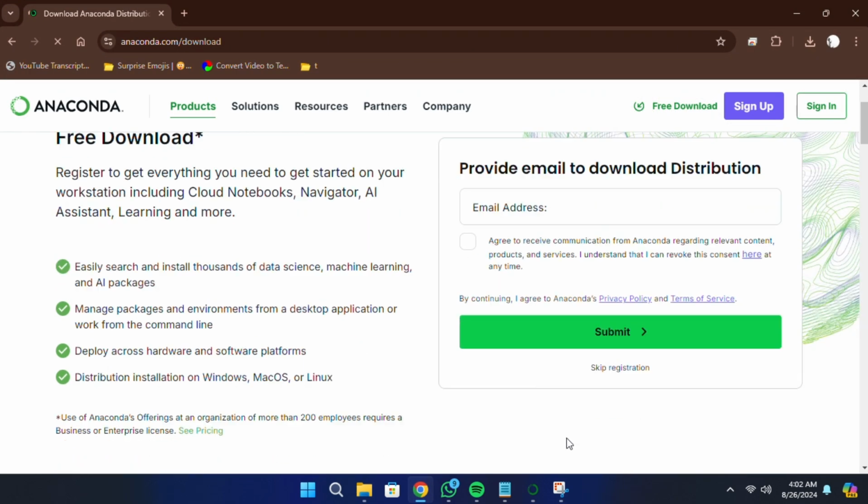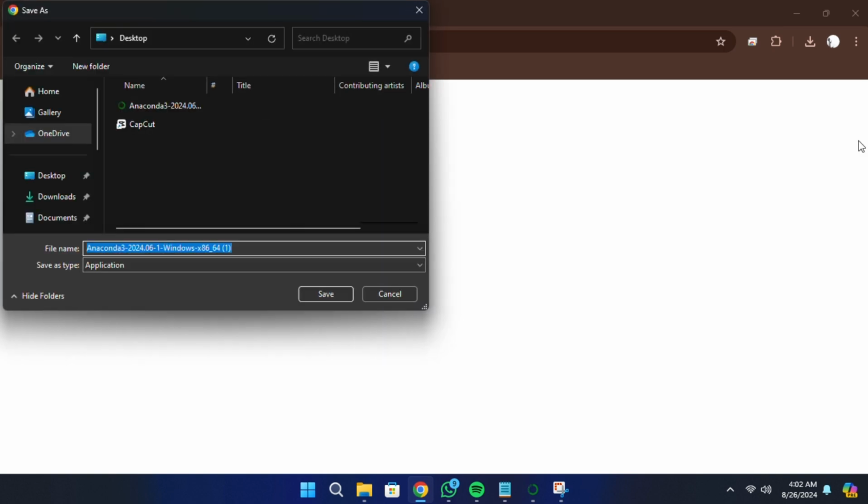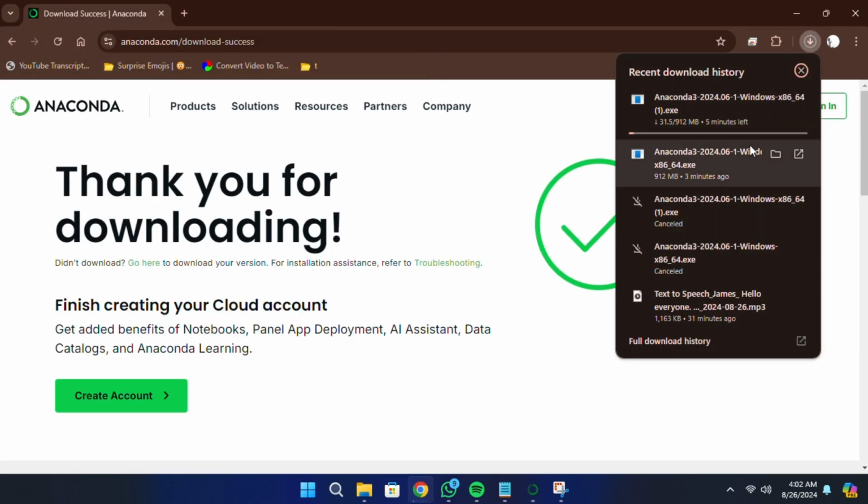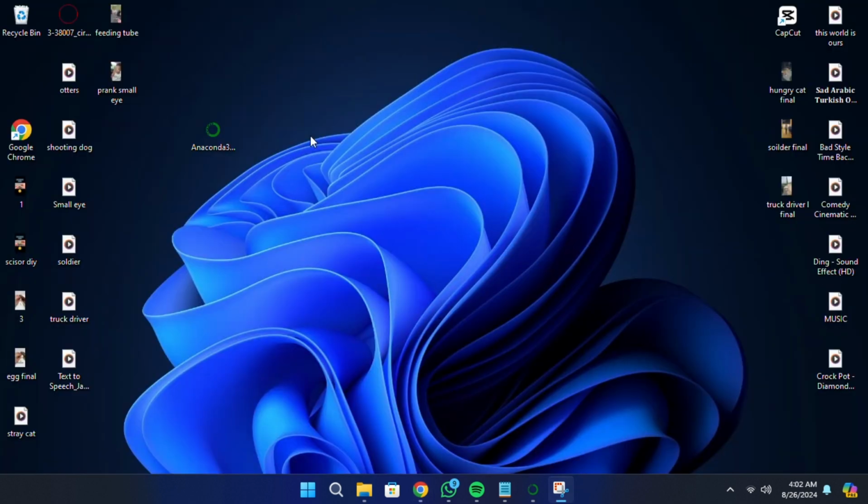Click on the download button to start downloading the installer, which is approximately 787 MB. Once the download is complete, open the downloaded file and start the installation process.